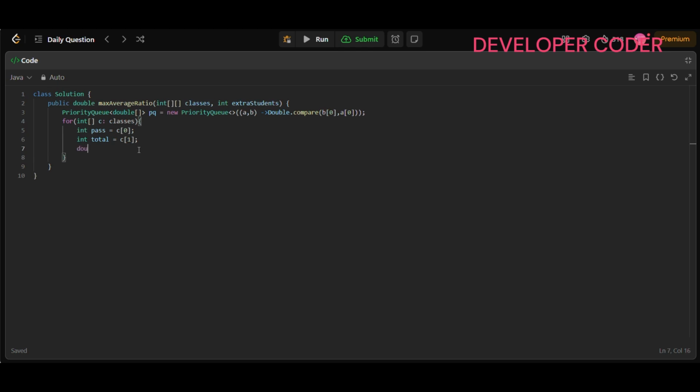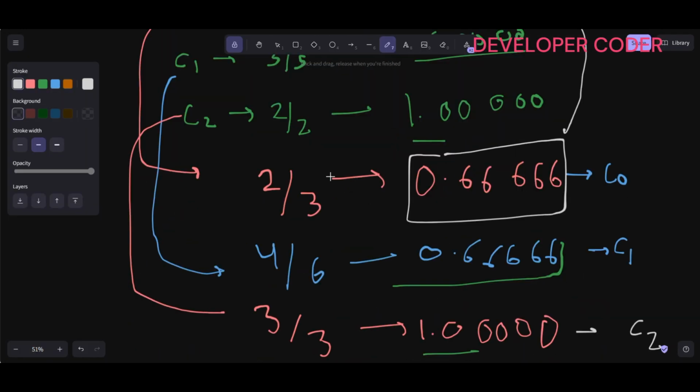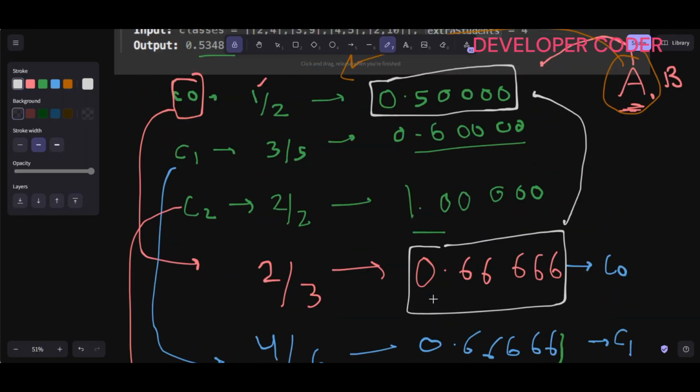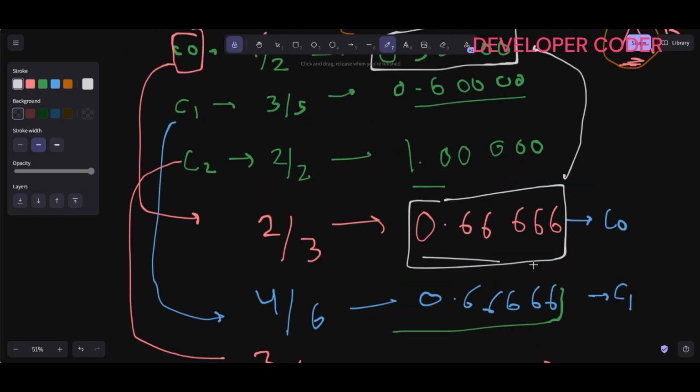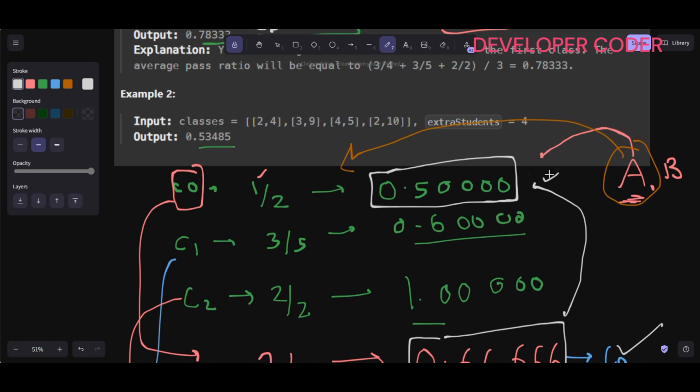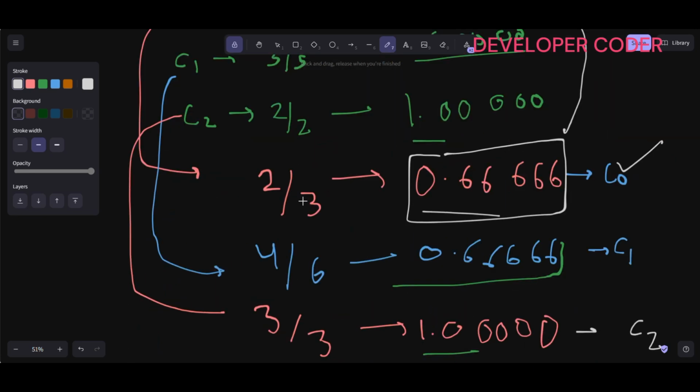Now gain: here I'm creating one variable, double gain. How am I going to check the gain? I have to check it like this: when I add 1 to this and 1 to this, this minus this one. So for c0, the gain I'm checking is like this: 0.6666, this 56, minus 0.5. So this value minus this value, this is how I'm checking. Here this value is nothing but plus 1.